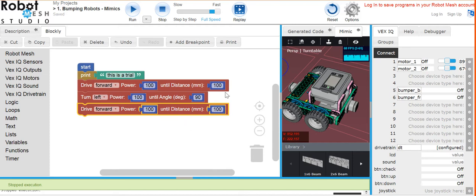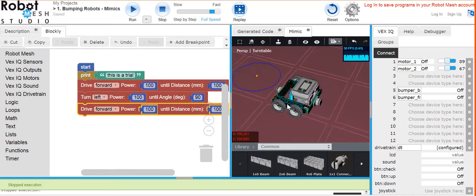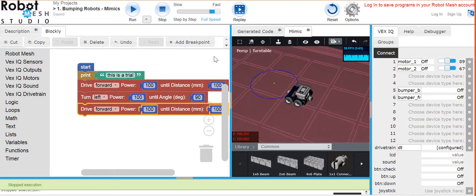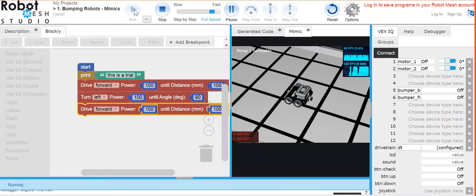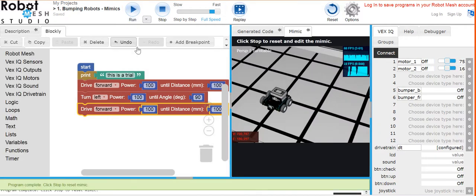Now we can test this. Let's just expand this screen a little bit. Just zoom out. There we go. And I'm going to click run. Here we go. So we can see that that's done the 3 commands. It's moved forward, turned, and then moved forward again.